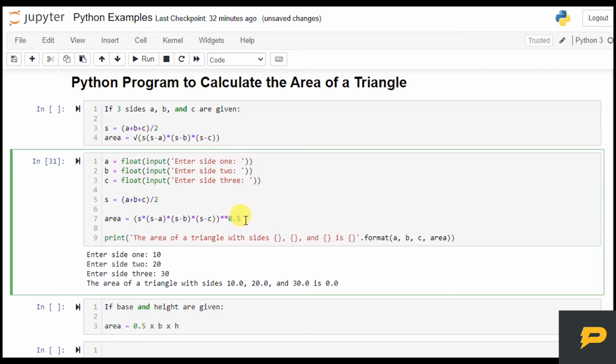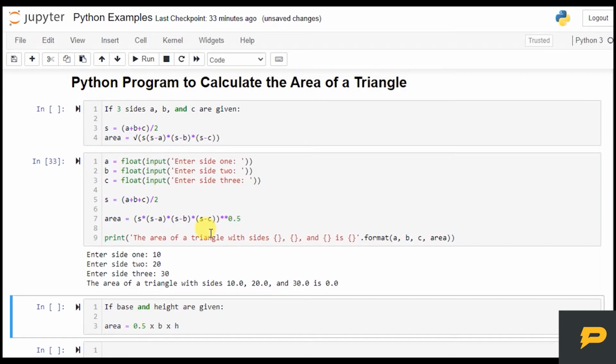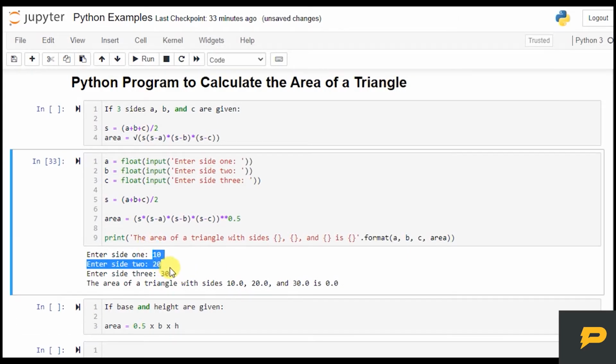Let's find out. What I found out is actually these sides do not form any valid triangle, because if you sum all the sides, 30 plus 20 is 50, 60, 60 divided by 2 is 30. Now C side is 30 and S is 30, so 30 minus 30 will be 0, and 0 multiplied by anything will give you 0. That's why the area is 0.